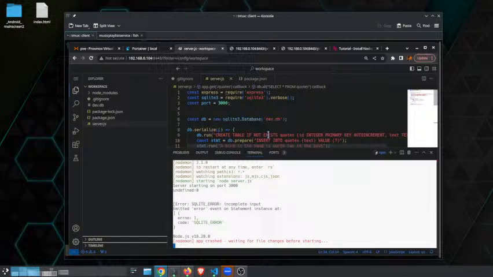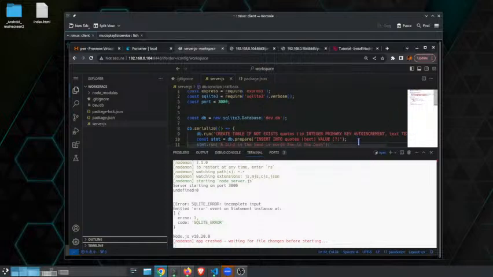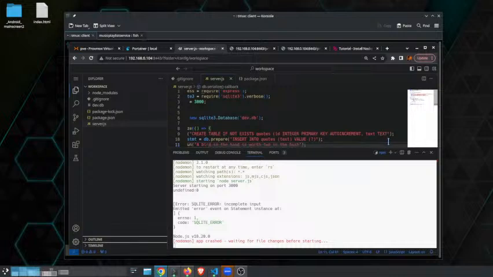We've done a dev serialize. That's there. We've done a create table if not exists quotes: ID integer, primary key, auto increment, and then text. Text. Come on. There we go. Text. Aha! I can see what I've done wrong. That needed closing. I didn't actually close that one. Let's save that.